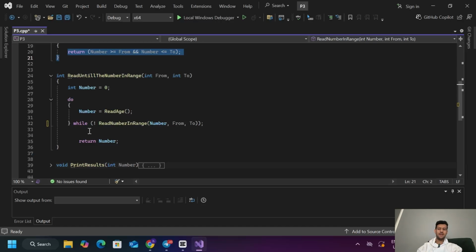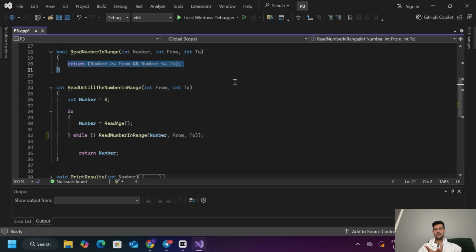How will it check it? By using the read number in range function, the previous one. The read number in range function actually checks for us if the number is in the range or out of the range. Because it has 3 parameters, we put 3 parameters next to it.